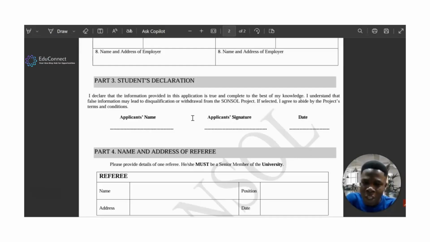And if you go against any of the rules or terms and conditions, you stand to face the consequences of it. So first of all, your applicant's name, your signature, and the date you are signing.